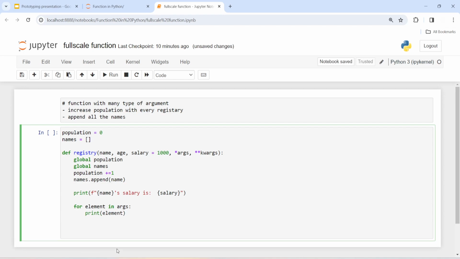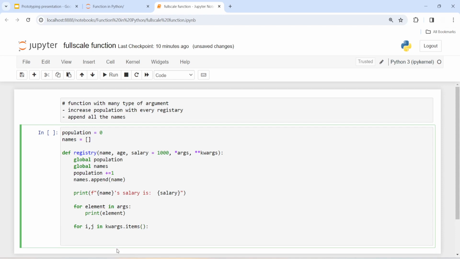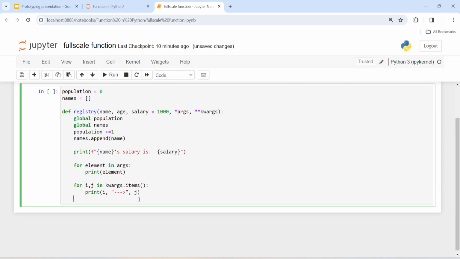And for keyword arguments, for i, j in kwargs.items(), because it stores the items, print i, then comma, then j, because it is a string. So this is our full scale function.